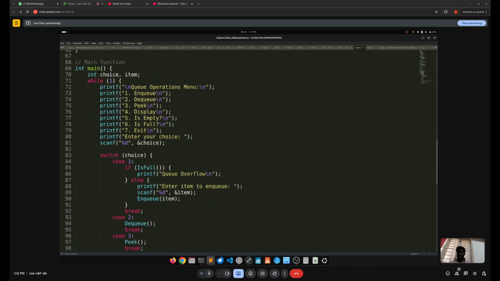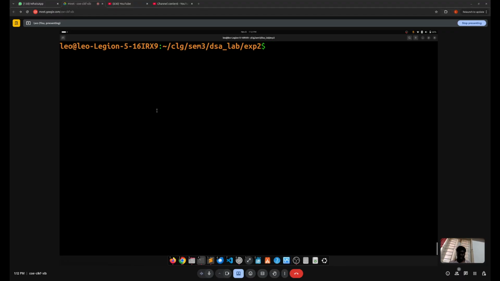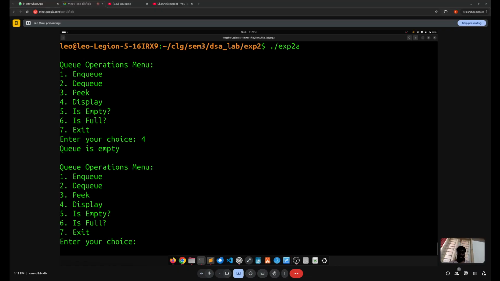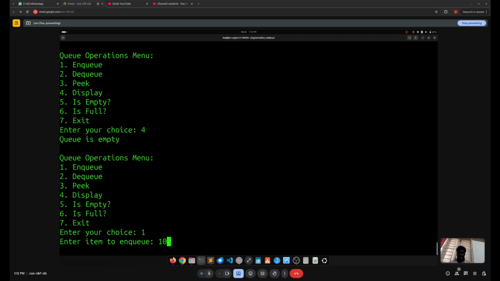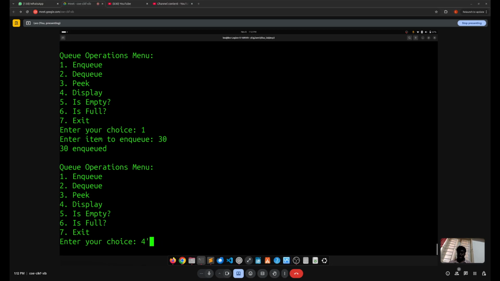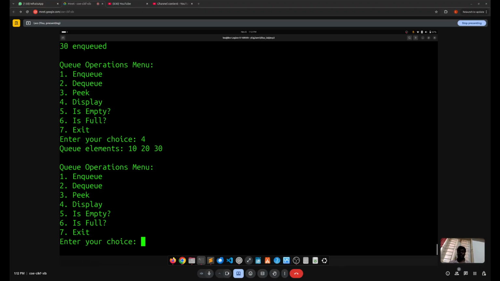Over here we can see we have 6 functions: enqueue, dequeue, and so on. Enqueue is used to insert elements in the queue, and dequeue is used to delete values from the queue. Once I run the code, if I give display, the queue is empty because I didn't insert any values. The first one I am inserting is 10, and you can see I have inserted 3 values in the queue.